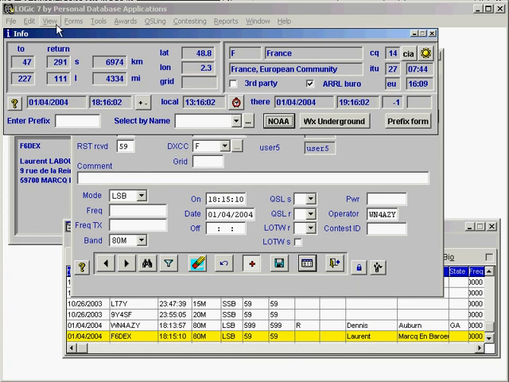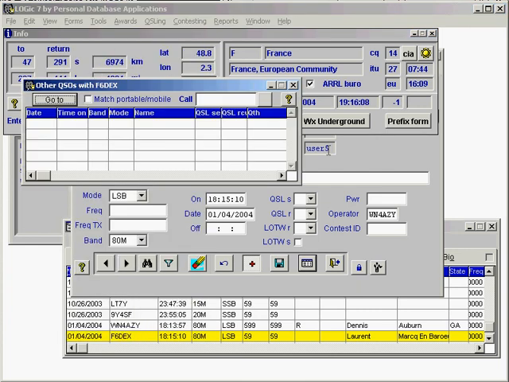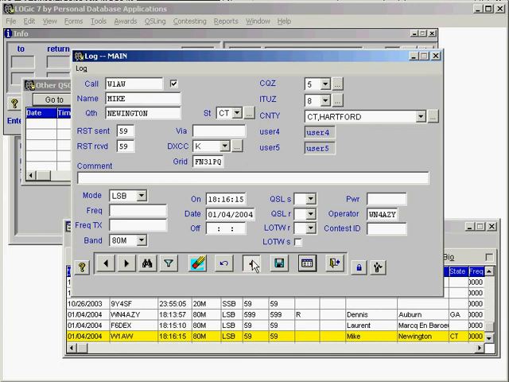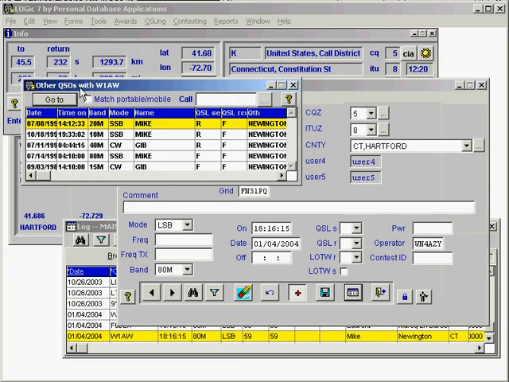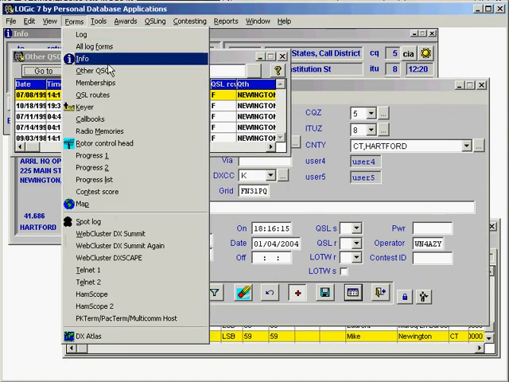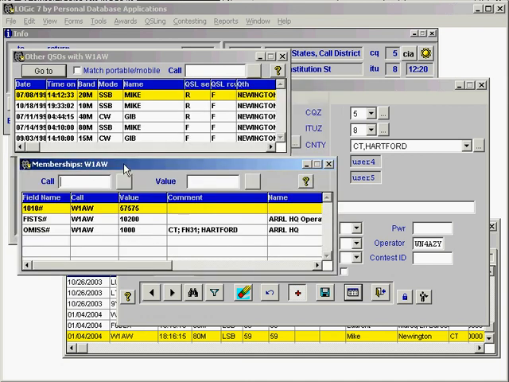Some other features that are useful for logging are the previous QSOs window. With that window up, it shows other QSOs with any station I work. Let me put in W1AW, and it shows me all the other QSOs that I had with W1AW. The memberships form shows me any memberships that that station belongs to.